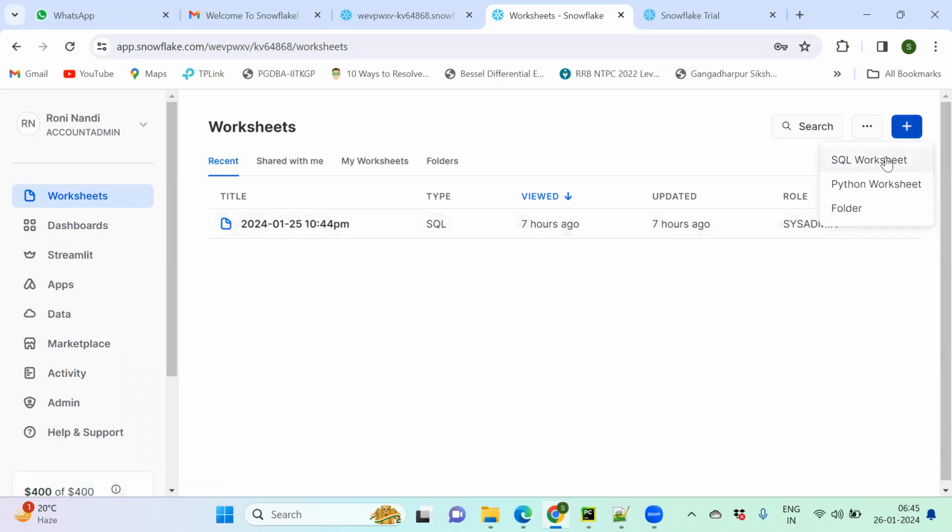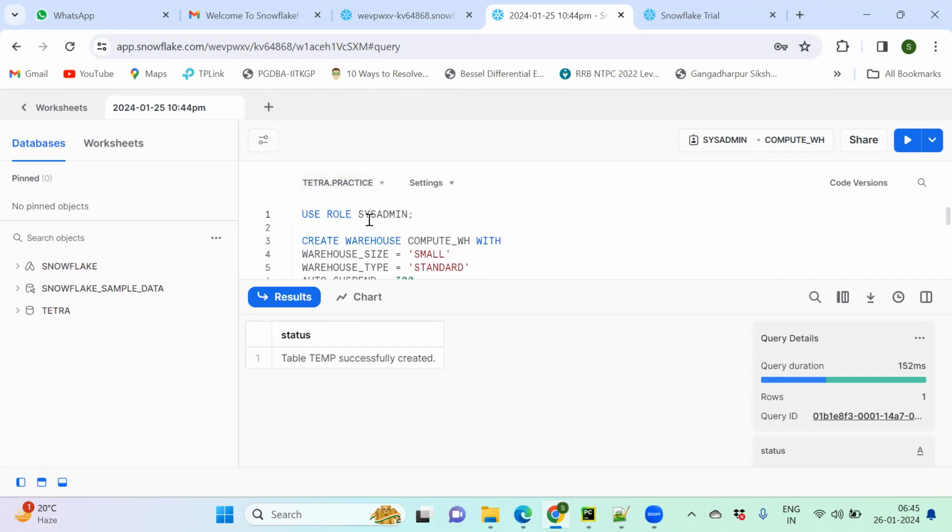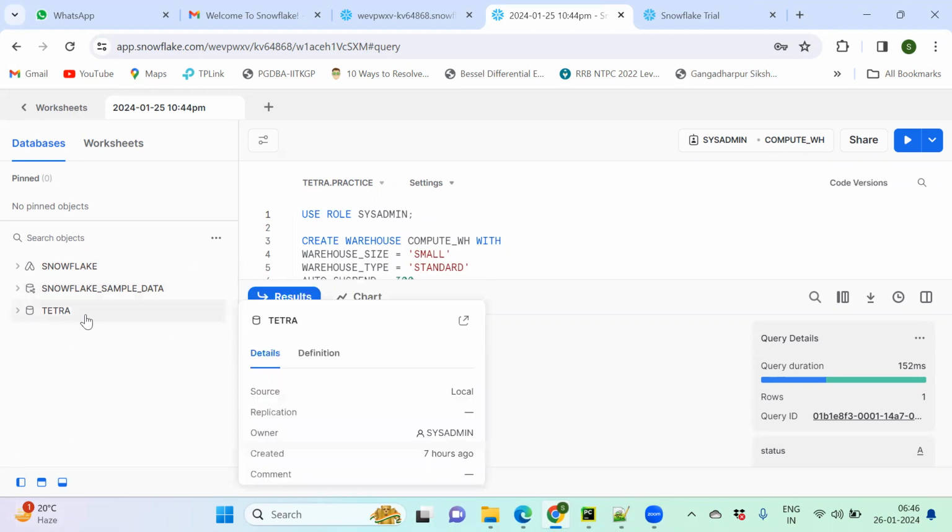Just like this: SQL worksheet, Python worksheet. As of now, we are working on Snowflake as a SQL developer, so let's work on SQL over here. As soon as I clicked on worksheet, these should be the pages. This is where we can put our queries and all. This is the query editor. In the left-hand panel, the databases that are available are shown over here.